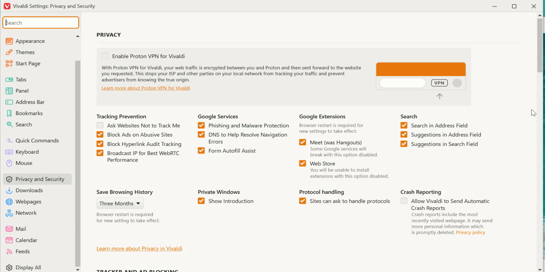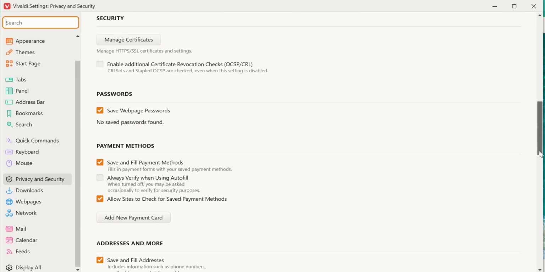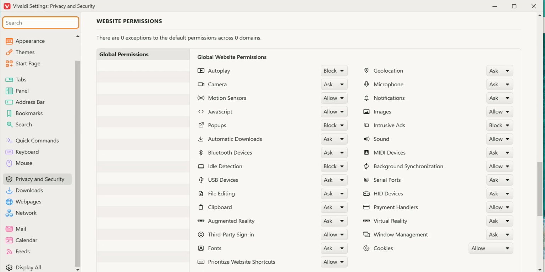Now scroll down the page until you find a section called Website Permissions. Under this section, locate the option named Geolocation. Finally, click on Geolocation and change the setting from Ask to Block. This will prevent websites from requesting your location.